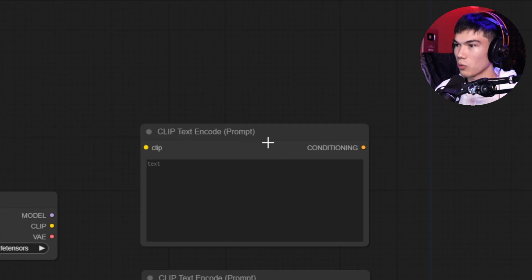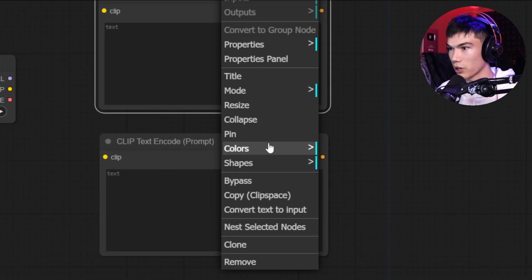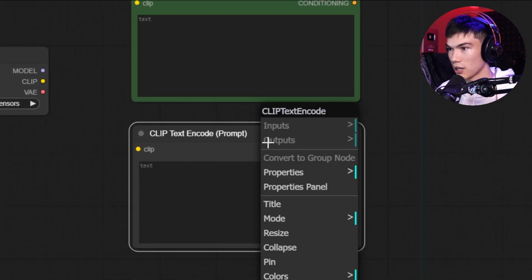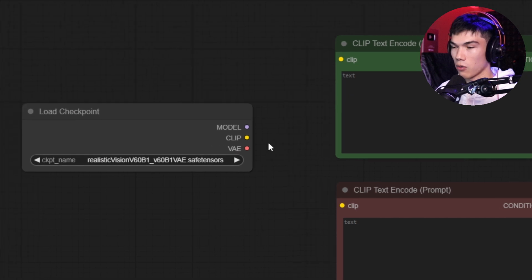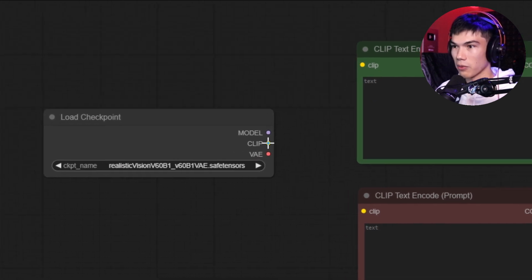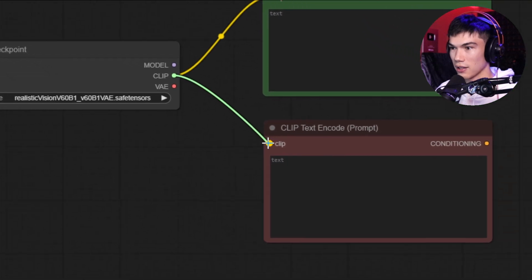So now to discern which one is positive and negative, we're just going to color these. So right click the first one, go to colors, go to green, click this one, go to colors, red. And now we're going to connect our checkpoint to these modules by just clicking and dragging this to clip.